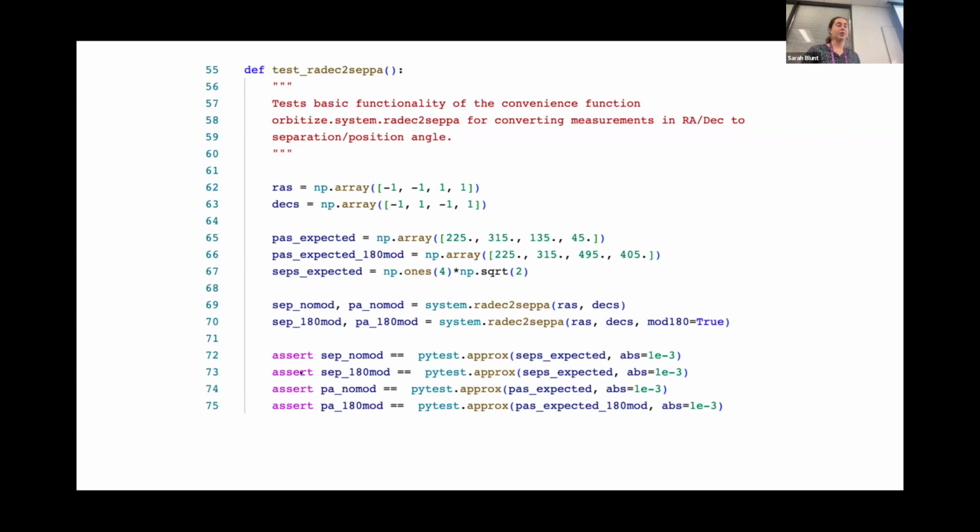Another little quirk of testing, especially when you're working with numbers and conversions, is that you can see I'm using this pytest.approx command here. Because of numerical precision, if we were to just assert that this is exactly equal to this, my computer might say, okay, there's a 10 to the minus 10 difference between these, so they're not exactly equal. So I'm going to say, okay, assert that they're approximately equal, and here's the absolute difference that I can allow between these.